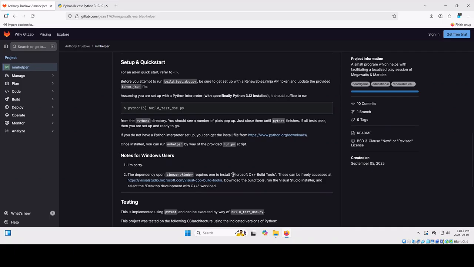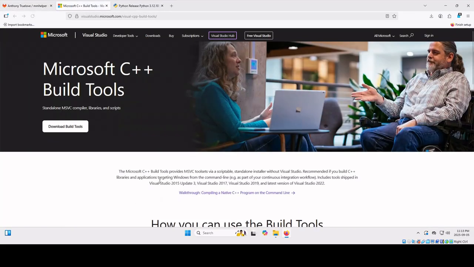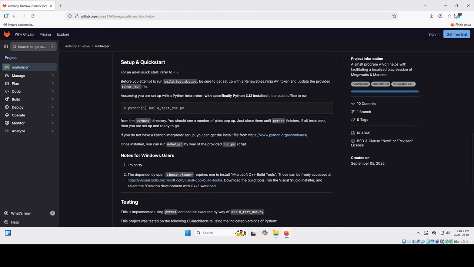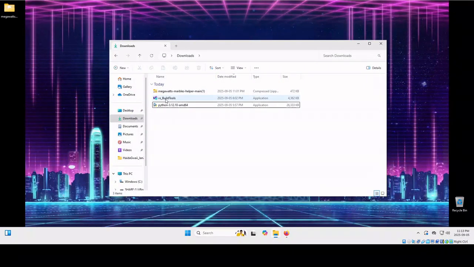But on Windows, that means we need to have the C++ build tools installed. And we can do that through Visual Studio. So there's another URL here that we can navigate to. And you're going to want to click on this Download Build Tools button. That essentially just downloads the Visual Studio installer, which I've also already done. So I'll show you what you need to do with that.